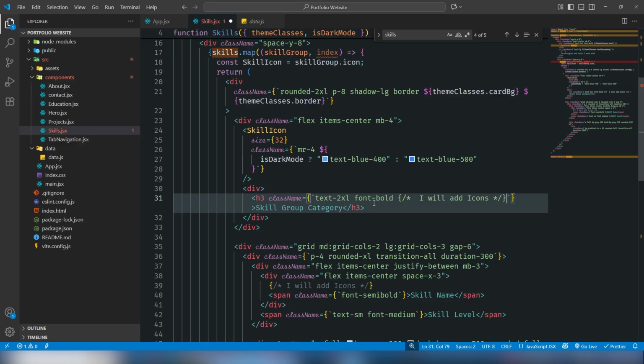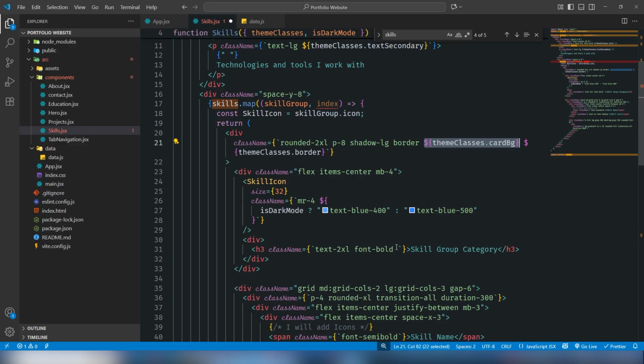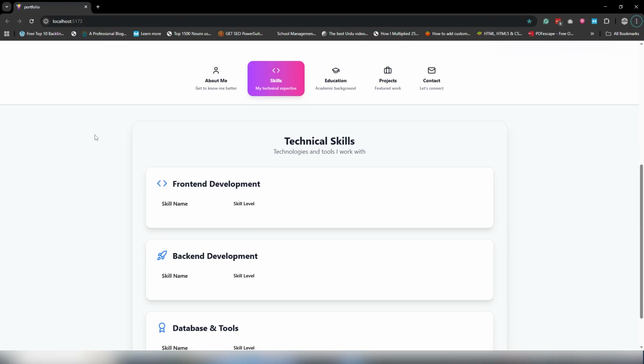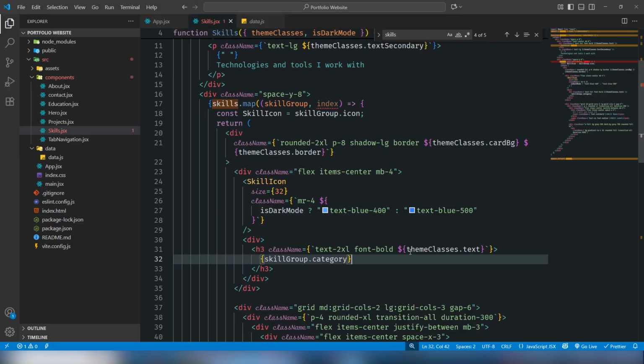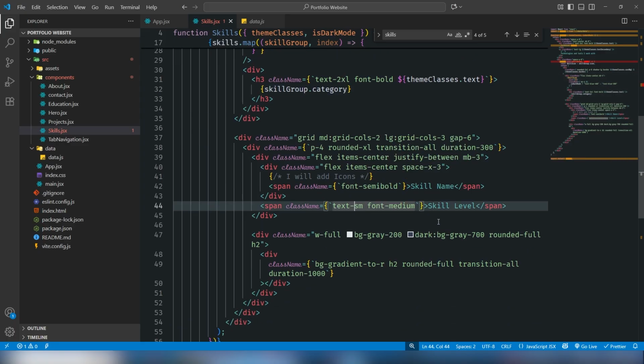So okay, I'm going to use this and copy the text, and also I need to display the dynamic details skillGroup.category like this. I'm going to save the file and look at that, guys. The details and icons are coming from my data file, right? So let's move on, and we will use the same thing inside this section, right?